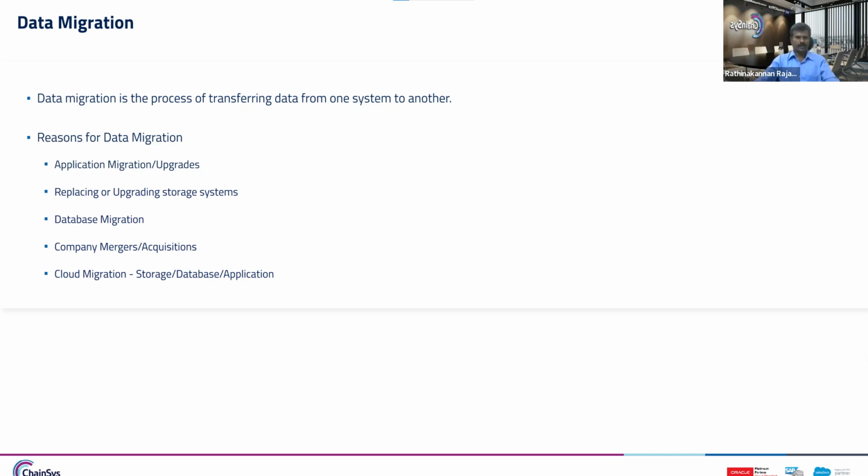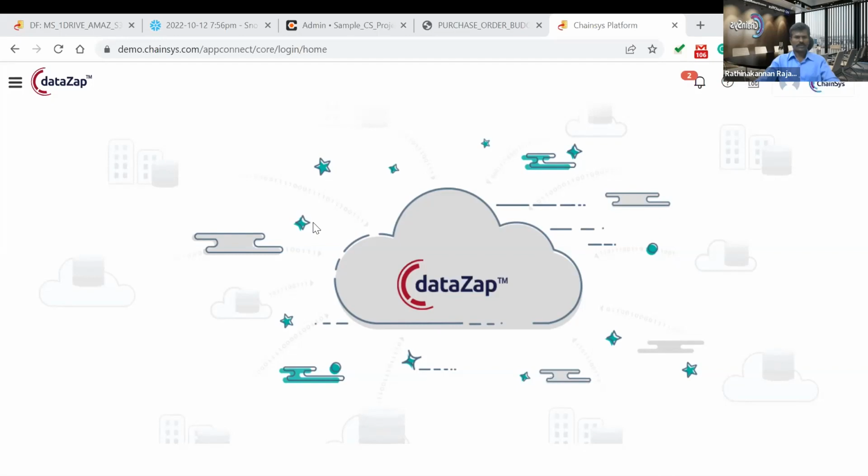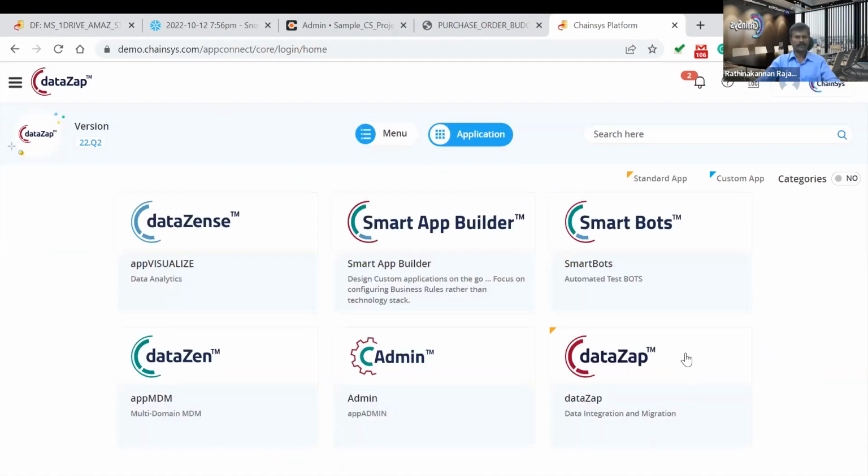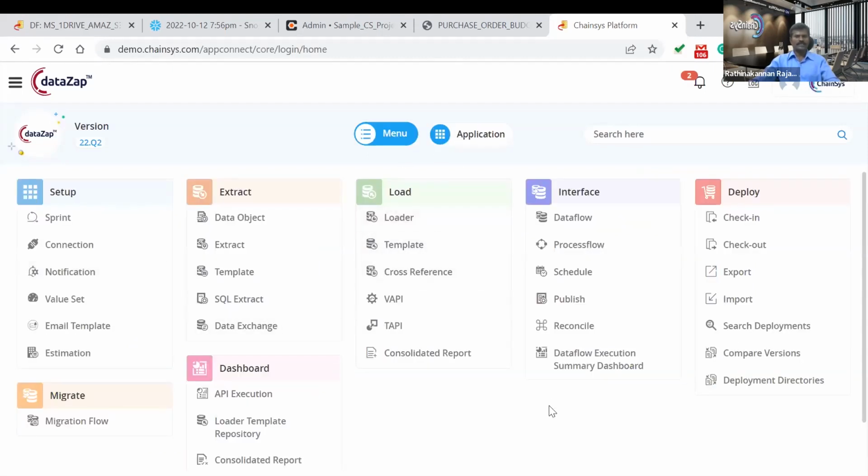Okay, now let's get into the system. Hope you're able to see my screen. This is the homepage of the dataZap system. All the menus are listed here. And if you want to switch to another application within the Genesis platform, here you go: all the other applications like dataZen for master data management, Zen's app builder, and SmartBots. You can switch between these systems.